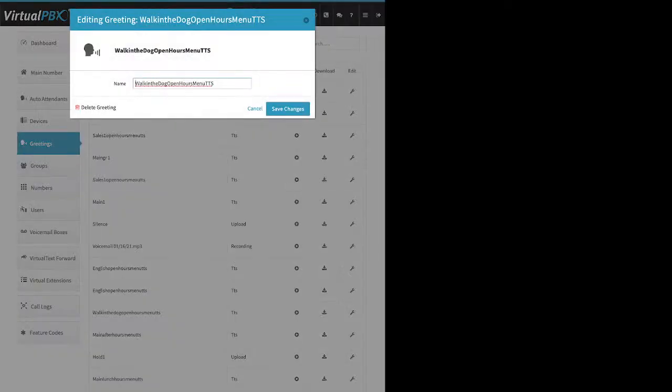Little wrench icon under edit. This allows you to change the name, right? So like the main open hours menu TTS, you can change the name. You can also delete the greeting if you no longer need it.